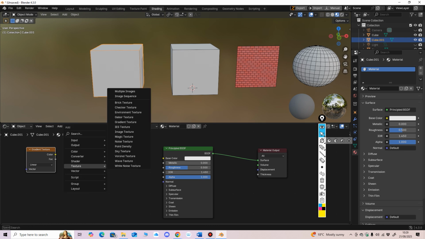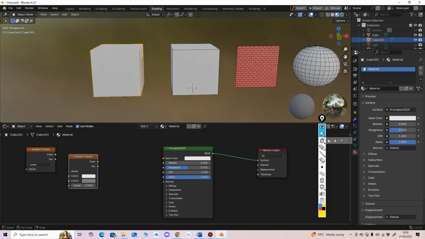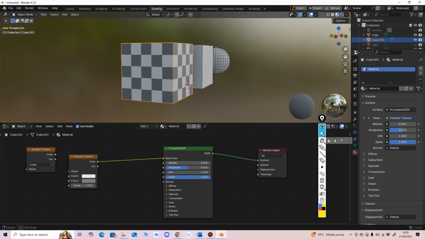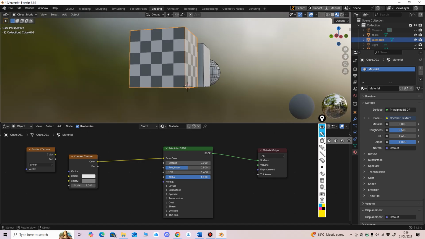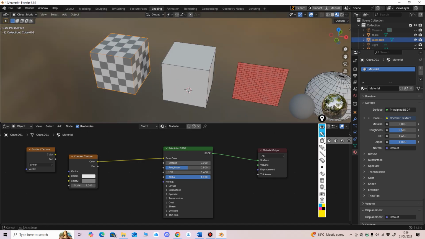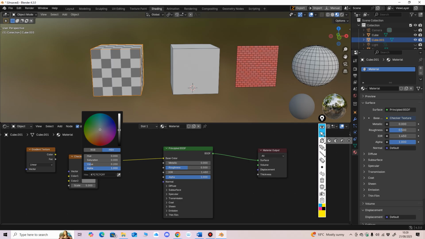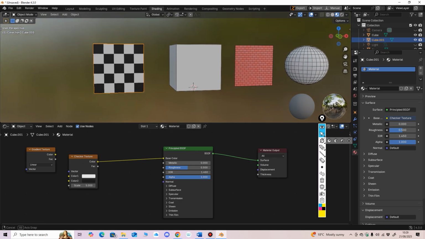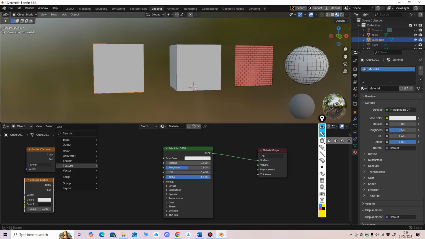So let's go to Shift I and try the checker texture. Colour to base colour. Now you can see because we unwrapped it as a cube projection, we've got a checker texture there on it. Again, that's like a draughts board or something, isn't it? Checker texture, right click, cut.